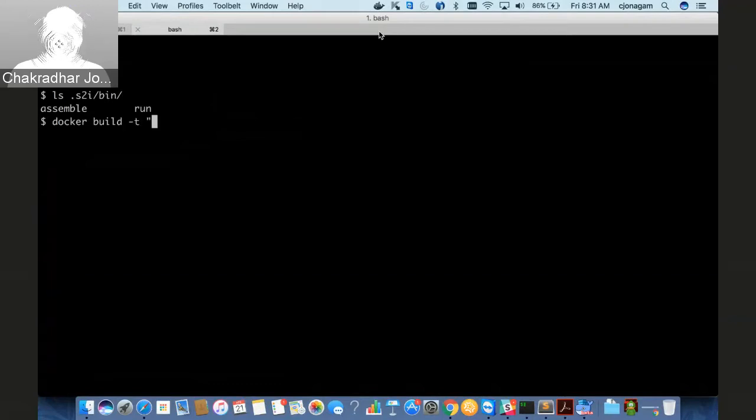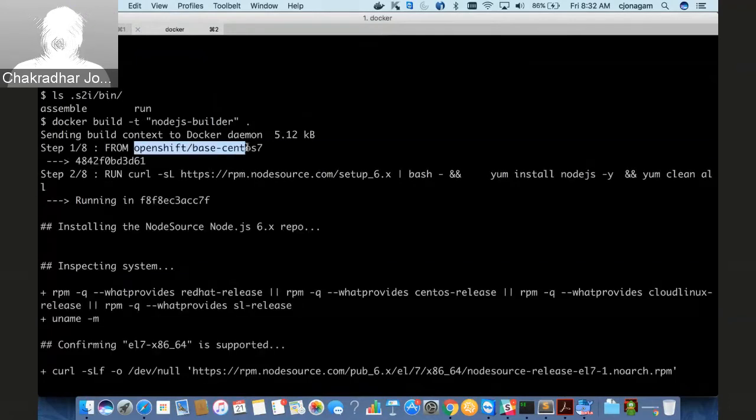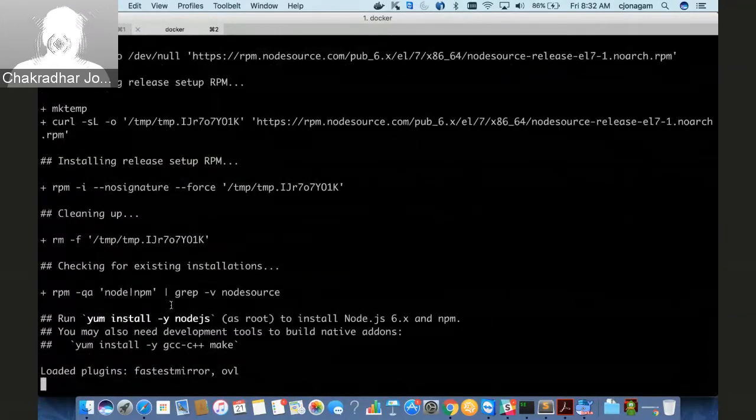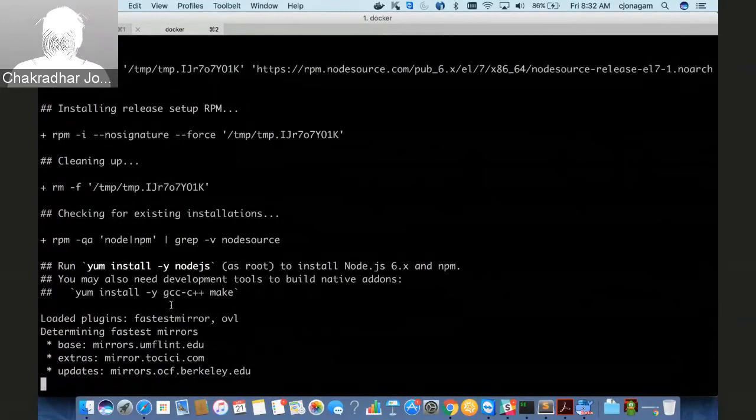So let's say docker build, where -t means name, like give it a name. I'm going to call it nodejs builder image. And then put a dot, which means current folder. It is going to get the CentOS base image, get the Node.js dependency, like install Node.js, and then perform all other activities, which is basically copying your S2I scripts, and then making a Docker image out of it. Okay, it is doing all that process now.